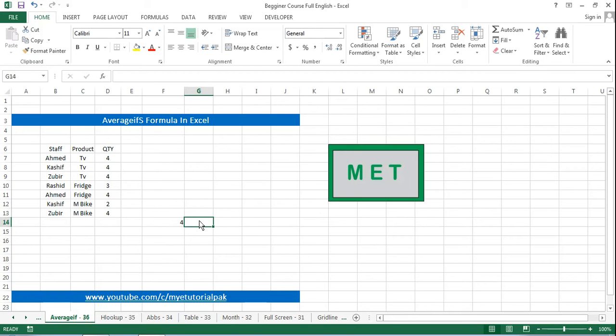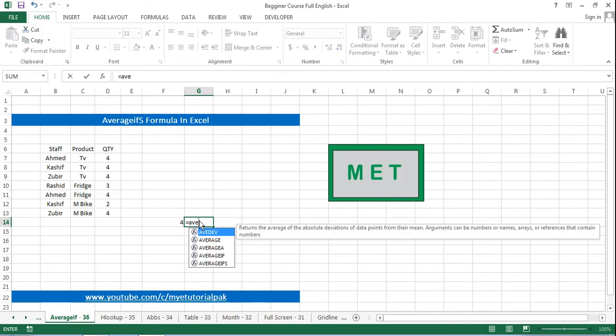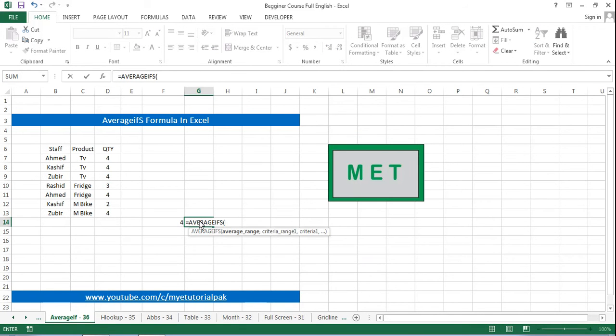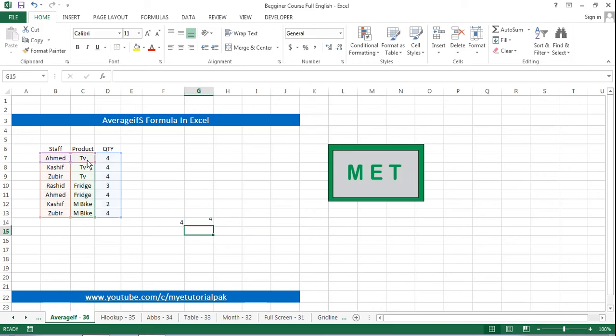Which is =AVERAGEIFS. Okay, first of all I will select the average range. This is my average range. Okay, this is my criteria. Okay, and I want to get the result of Ahmed. From here I want to get the results. Okay, and the last one is the criteria for TV, and the parenthesis closed, and it will show me 4.